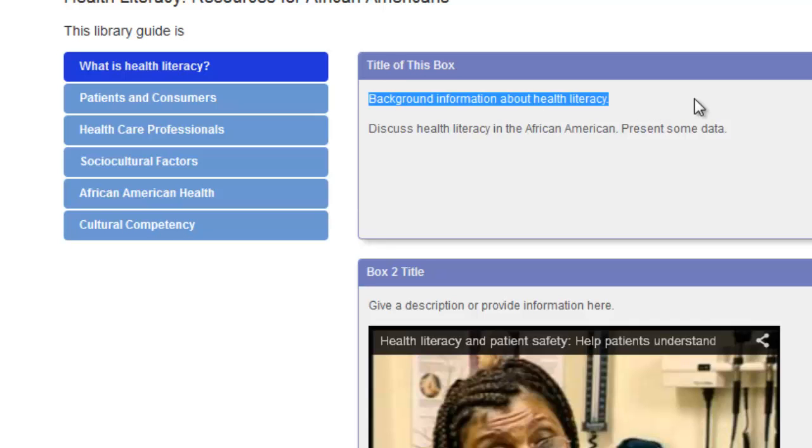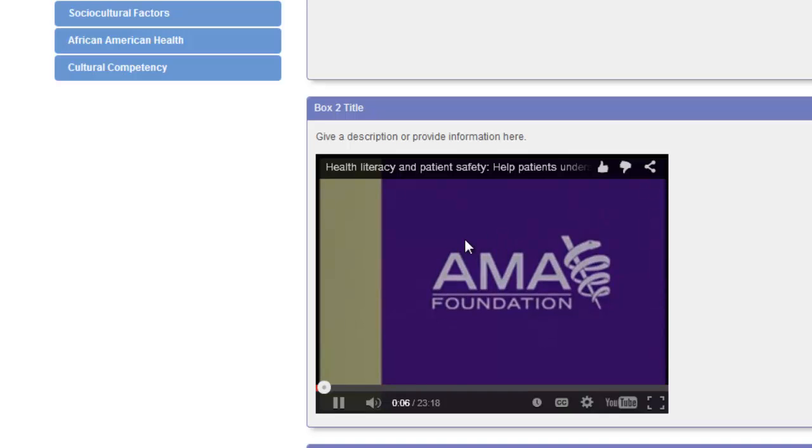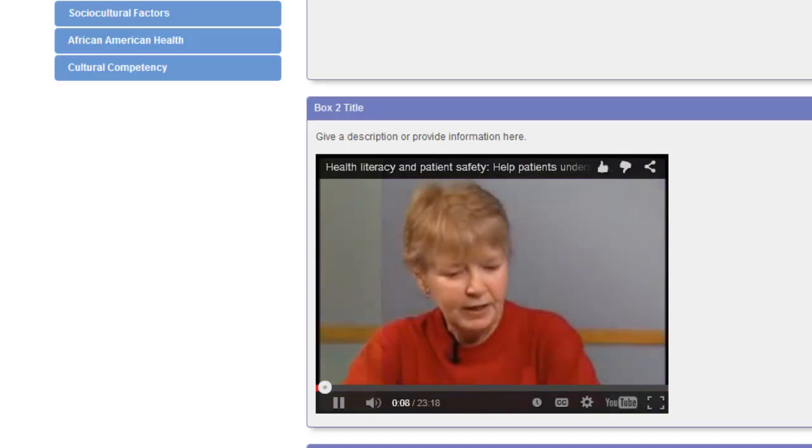This is going to describe what information you might be looking for and inserting. In this case, in this box, I may be talking about health literacy, so I may incorporate background information about health literacy. I may want to pull up health literacy information, particularly in the African American community. I may want to present some data. I'll go find some statistics. And here I've inserted a video that talks about health literacy, and I believe you guys had an opportunity to see this.